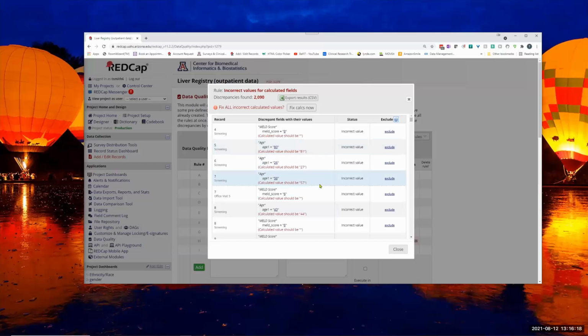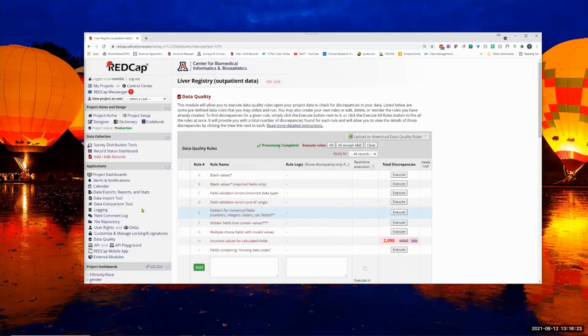So you have to run this to update this. And anytime you change a calculation, you have to come into this. And this is again in the data quality area, rule number H, where you fix incorrect values for calculated fields. I'm sorry, Jason, were you about to say something?